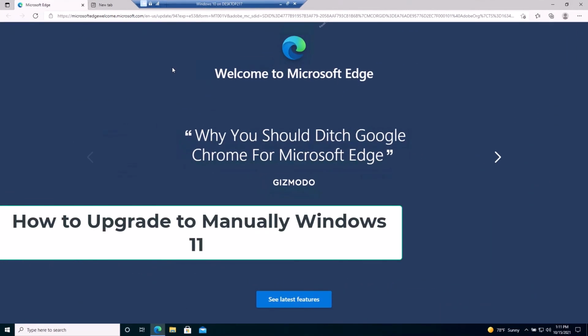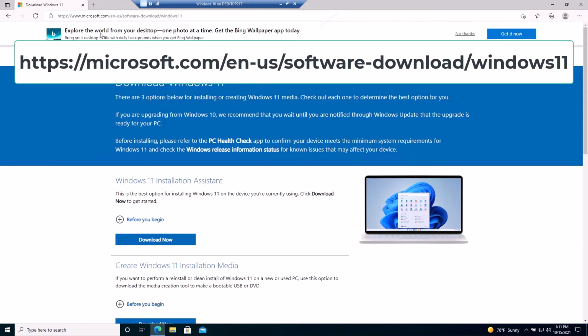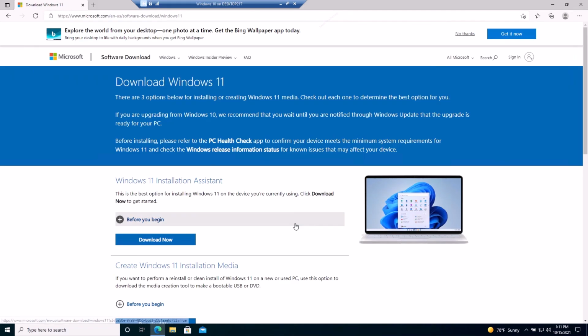Instead of waiting for Microsoft to send us the update to Windows 11, we can do the upgrade manually. We can simply go here to Microsoft.com/en-english/software-download/Windows 11. From here, we can download the Windows 11 installation assistant, or we can create a media. Now we click here on download now for the assistant.